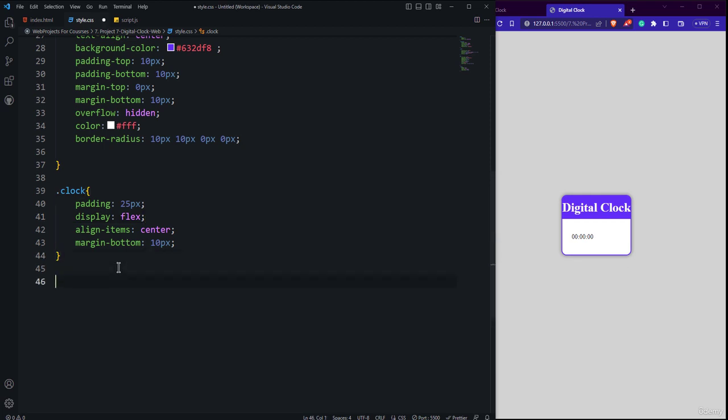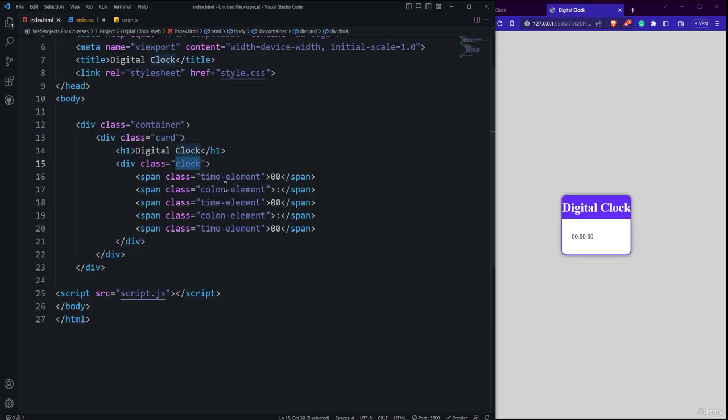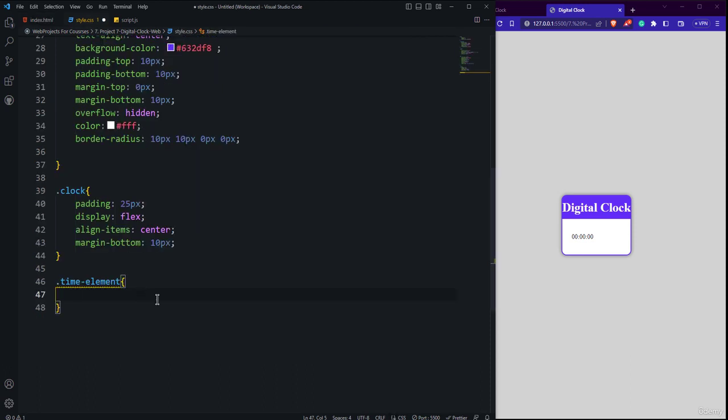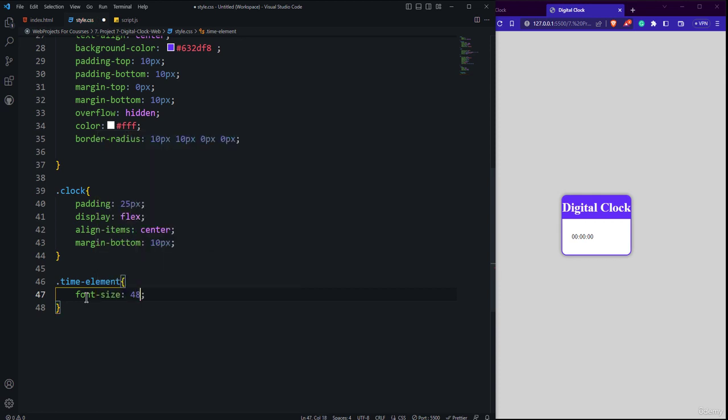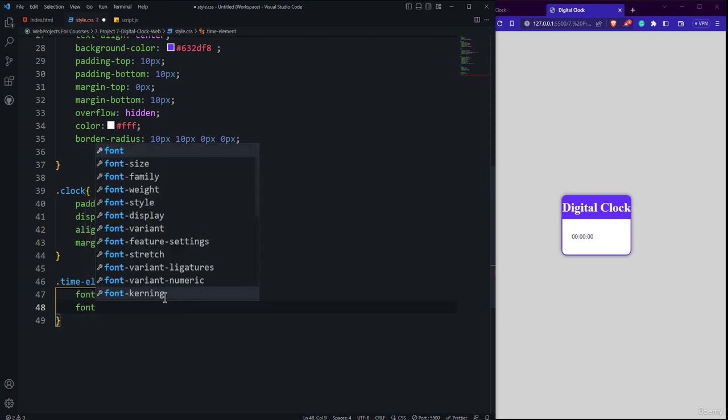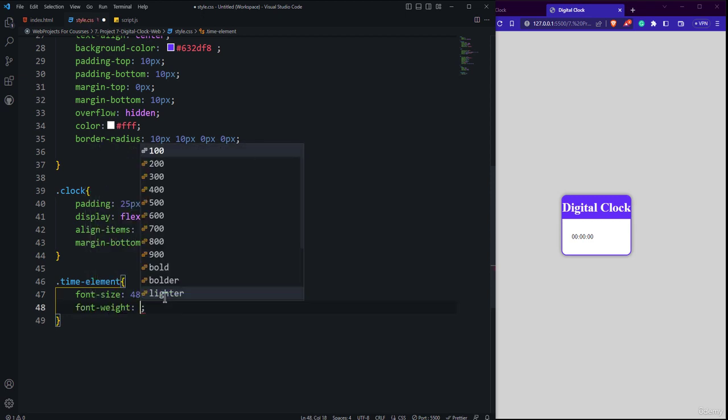Then we need to add the time element. So we have our time element. The span classes are our time element. So we're going to provide the style for that as well. The first thing we need to add is a font-size property. So font-size is going to be 48 pixels. And then after that we need to add a font-weight property. So font-weight is going to be bold.